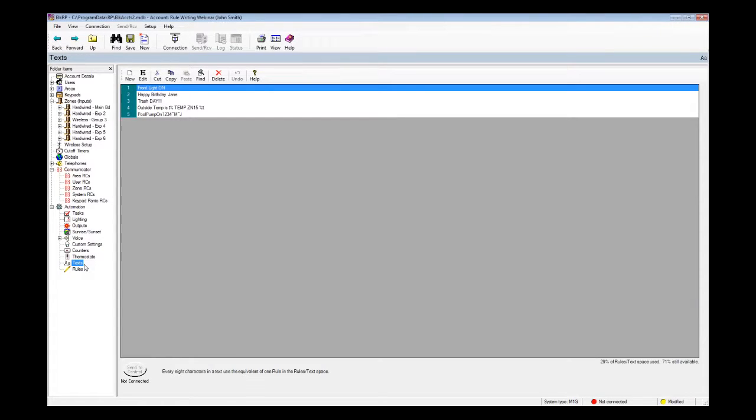Under text, this is a nice feature in that you can create custom text messages that you can have displayed across an M1 keypad. For instance, happy birthday Jane, trash day. If we're using an M1 ZTS, a zone temperature sensor, I can display the outside temperature. You can also create custom ASCII strings.